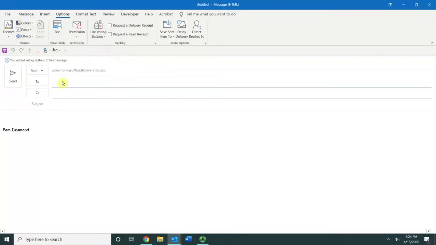And in the To box, you would type in the recipient's email address. And of course, if you were using this feature, you would probably have a bunch of people on the To line. In the subject, I'm going to put please vote. And then down here in the message area, I'm going to write, can you attend the meeting this Friday? And at this point, I would be able to go ahead and send this message off. So I'm going to go ahead and click send.